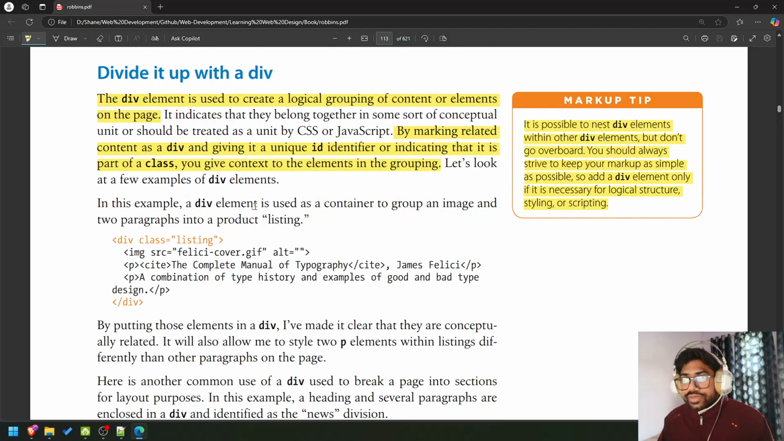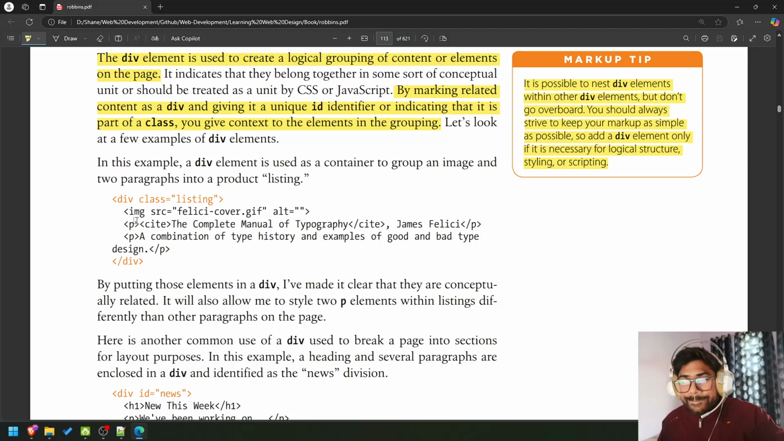In this example, a div element is used as a container to group an image and two paragraphs into a product listing. So inside the div, this is a single unit: two paragraphs and an image. By putting those elements in a div, I've made it clear that they are conceptually related. It will also allow me to style the two paragraph elements in listings differently than other paragraphs on the page. These paragraphs will be styled differently because they are part of this class.